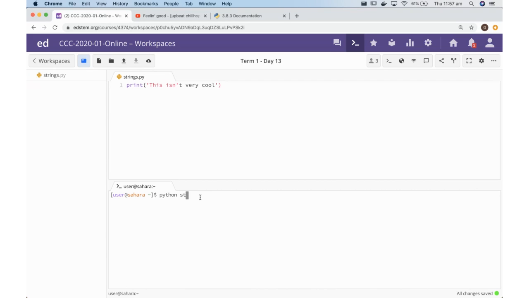Python strings.py. Eric, what error did we get? Because the key to becoming the world's greatest programmer is understanding our errors. So what error did we get, Eric? What is Python trying to tell us? As it tells us on the last line, we have a syntax error. And what does a syntax error mean? It means the structure is incorrect, I guess. Python did not quite understand what we were trying to say.